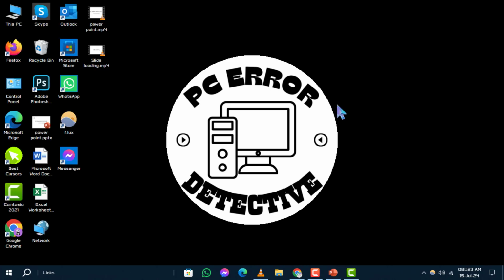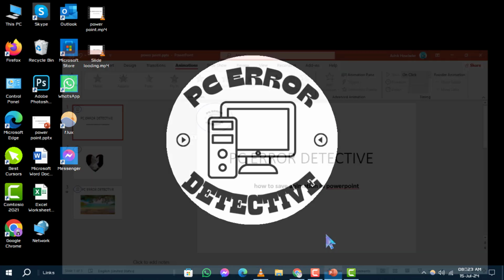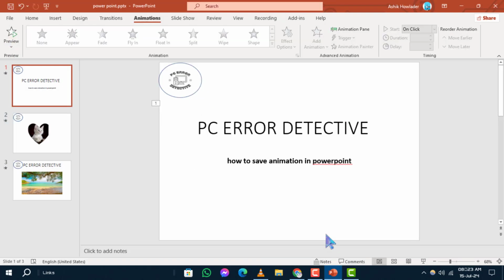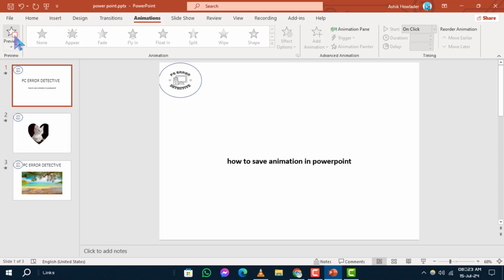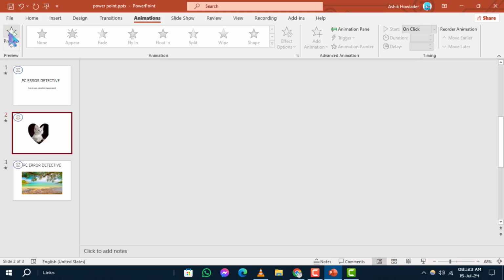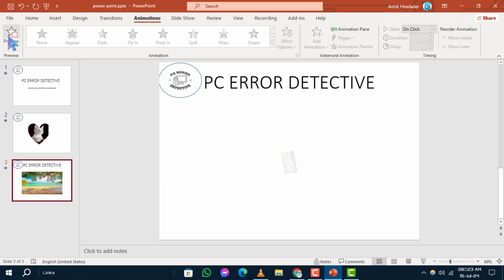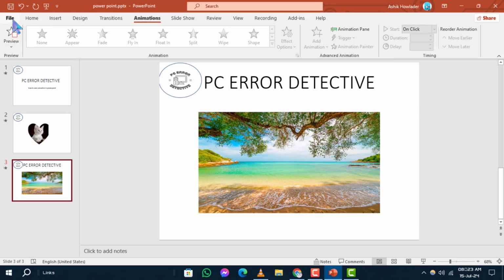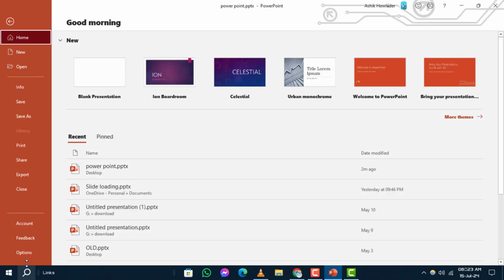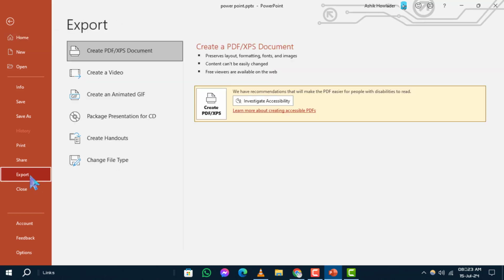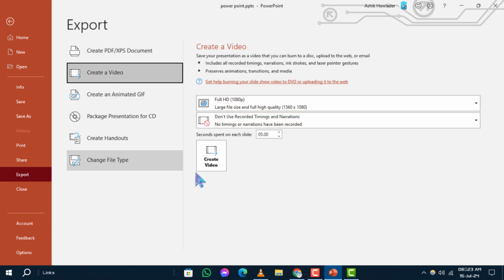Step 1. To begin, open PowerPoint on your PC where you've created your animation. Step 2. Once your animation is ready, click on the File tab located in the top left corner of the PowerPoint window. Step 3. In the File menu, click on Export and then select the Create a Video option from the drop-down list.